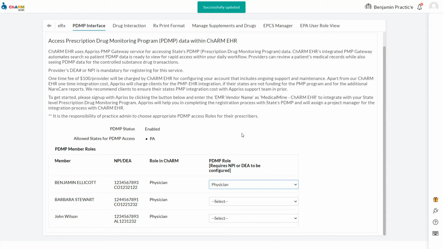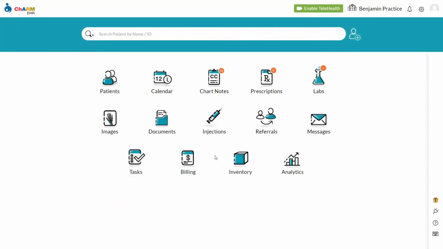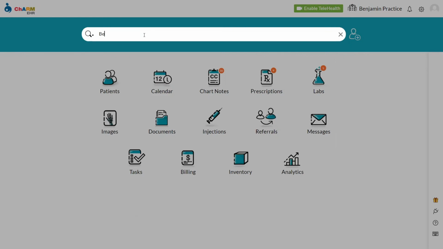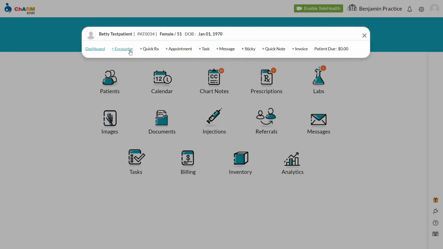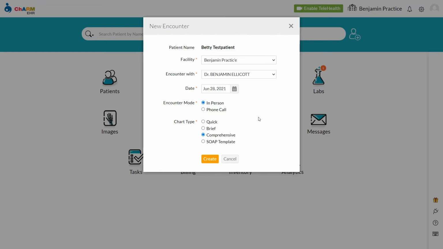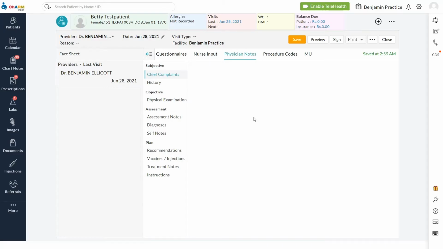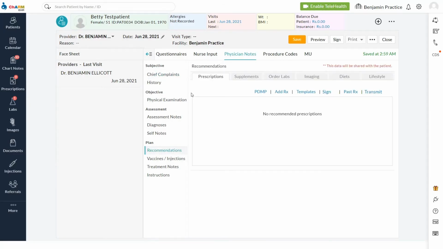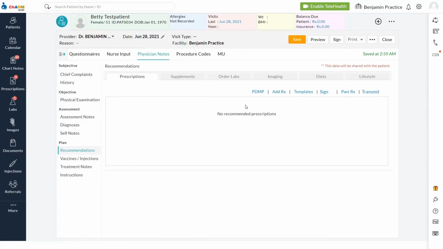Once roles are configured, prescribers can see the PDMP option in the prescription section of chart notes, as well as in the medication section. Let's log into Charm as a provider who has PDMP access enabled. Select a patient with a valid zip code and phone number entered in the system. Start an encounter for the patient and go to the prescription section. Click the PDMP button to access the patient's PDMP report.